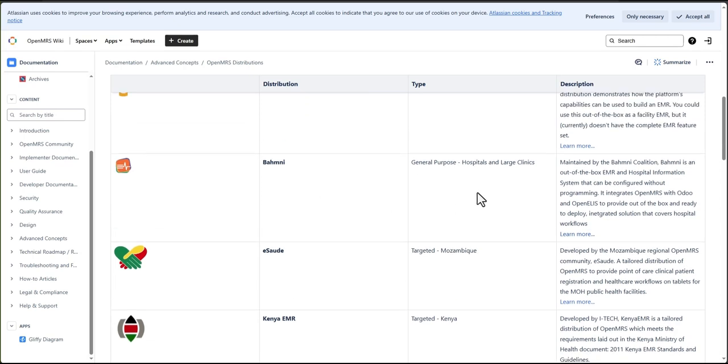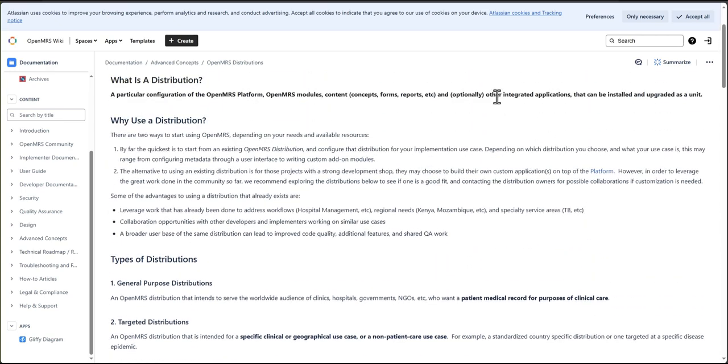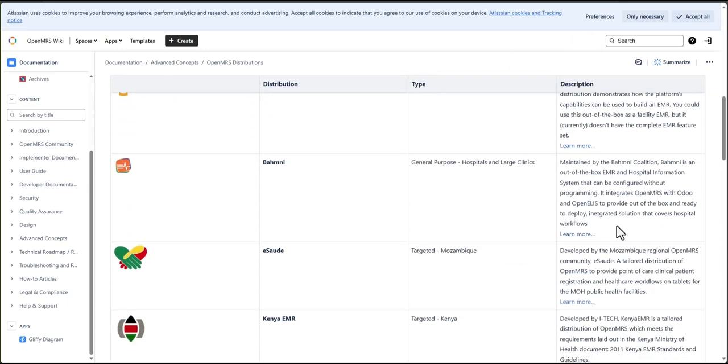You have what they call Bahmni. So this is a general purpose EMR, general purpose distribution, meaning that it has out of the box a number of features. If I just scroll up real slow, you realize there was something about other integrated applications. So since this distribution is actually like an HIS, a health information system, meaning it's a composite of multiple systems that are interconnected.